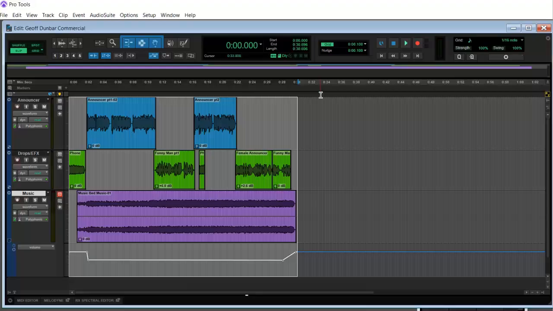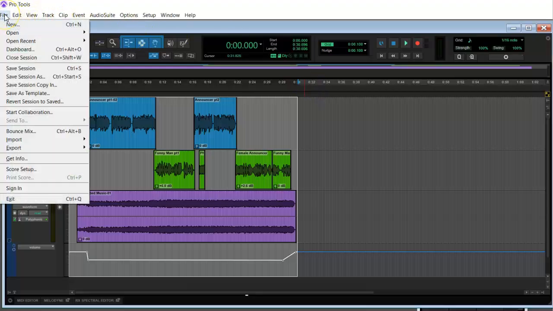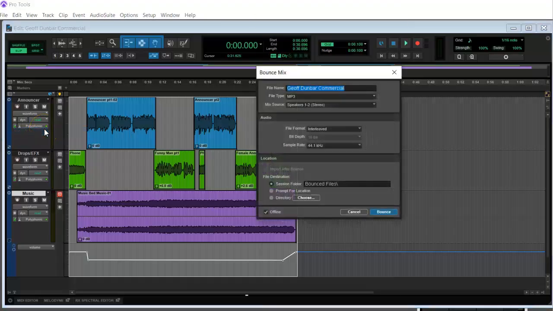Okay, so first you select the time that you want to bounce, and then let's go to the File menu. Let's choose Bounce Mix, and in here we're going to let it call Jeff Dunbar commercial. It's an MP3. The mix source needs to be whatever the output is on your mixer page. So mine's speakers 1-2. File format is interleave. Bit depth can't be changed. Sample rate 44.1. And then it's going into the bounce files folder of the session folder. And then lower left-hand corner, make sure you have a check mark for offline. And click bounce.